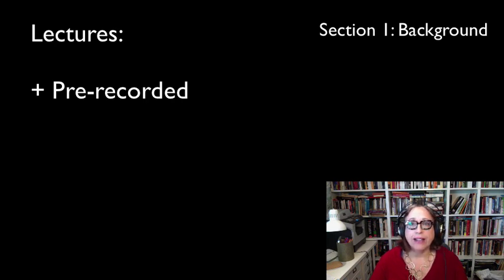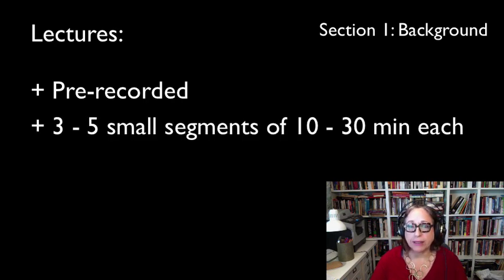And I also divided them up into fairly small segments between 10 or 30 minutes, even though this particular lecture that you're watching is longer. And the reason why I decided to go with fairly small segments is because I found that they were easier to manage in terms of the technology and dealing with file sizes.